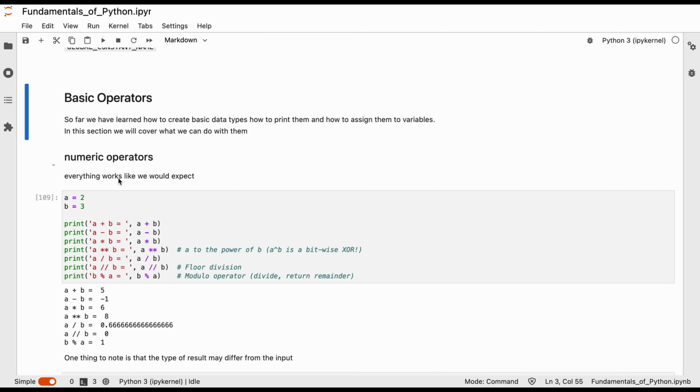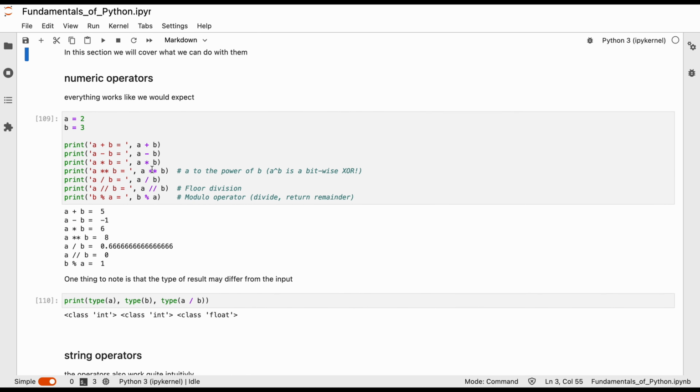Okay, so we can create variables, we know how to name them. So now let's do something with them. And for that we can, for example, use basic operators. We start with numeric operators. They work like you would expect. So we have addition, subtraction, multiplication, the power operator, division, floor division, and modulo. If you're unsure what any of them are doing, just try them out.